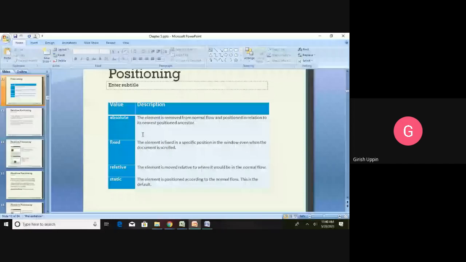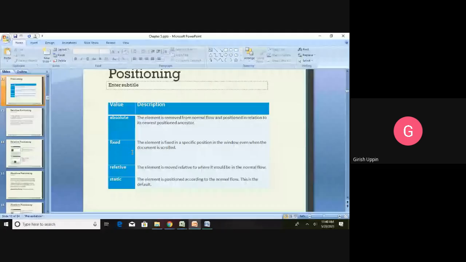And in case of a fixed, the element is fixed in a specific position in the window even when the document is scrolled. So if you provide the position property as fixed, you can have that particular element fixed in a position even if your document is having multiple pages. Even if you scroll down the page, the element would be in the same position, right?